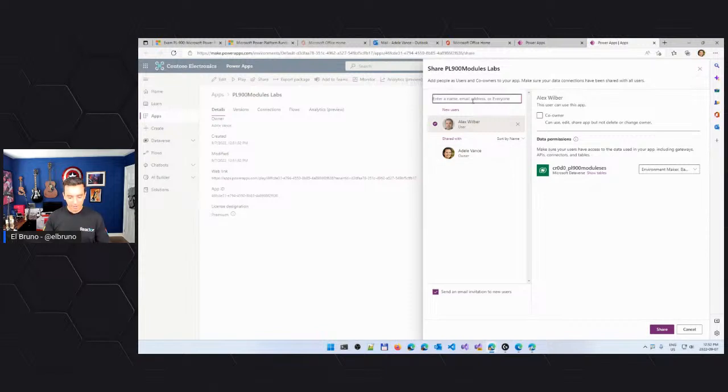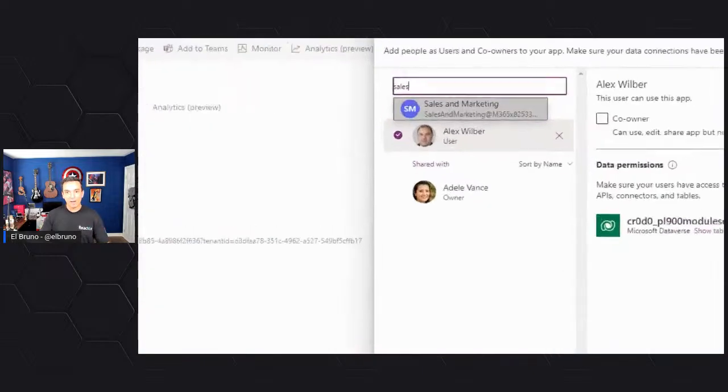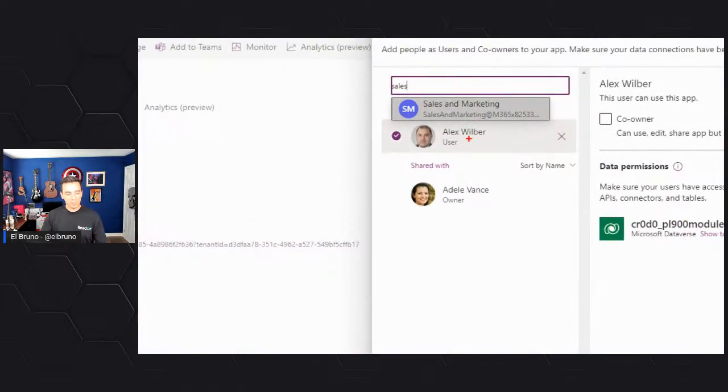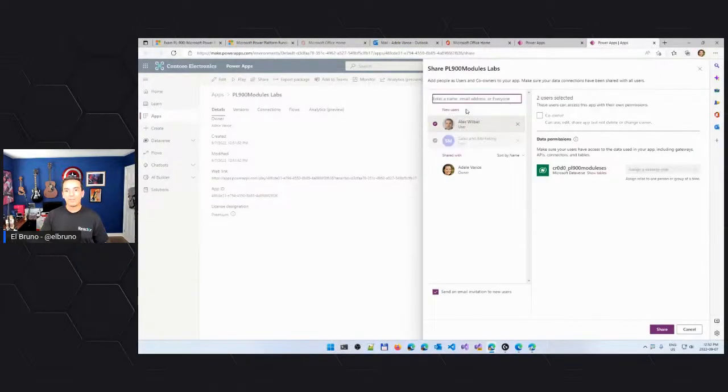But I can even add Alan, or I can even add groups. If I have a group that has all the teams, so I want everyone in the sales and marketing group to be using this application, I add this group, and at this moment, everyone there is going to have permission to do this. By the way, I have very, very low permissions here. Usually, if you want to share this with the full group, you probably need some kind of IT admin permissions. This is just for the demo.